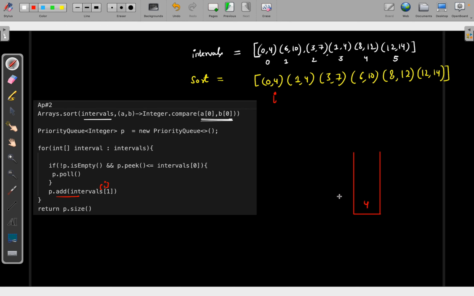Once I have added 4, my i pointer will move to here. I will check if P is not empty. This is my priority queue P, and it's not empty. And P.peek, that means 4, is it less than intervals[i][0]?